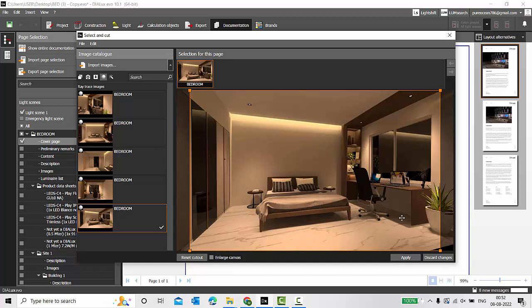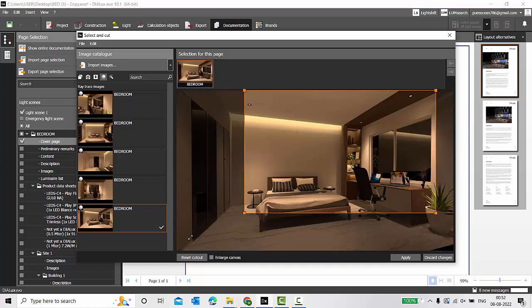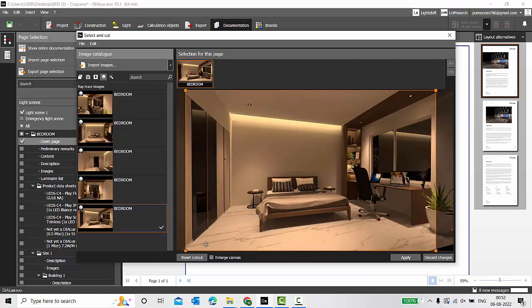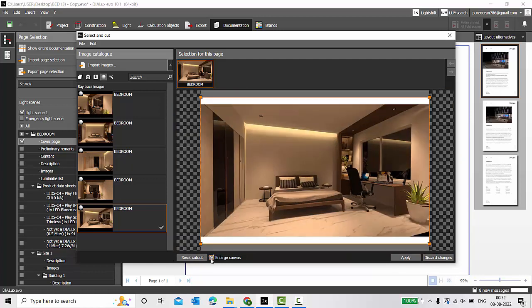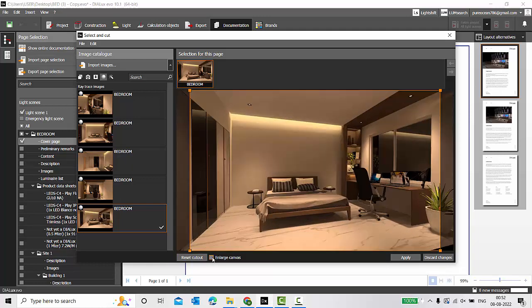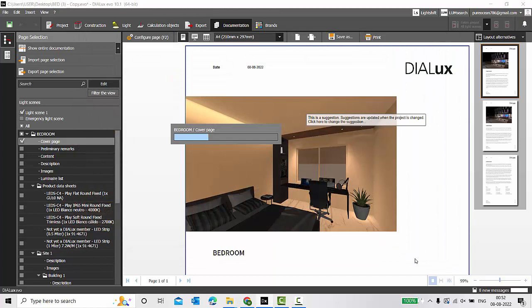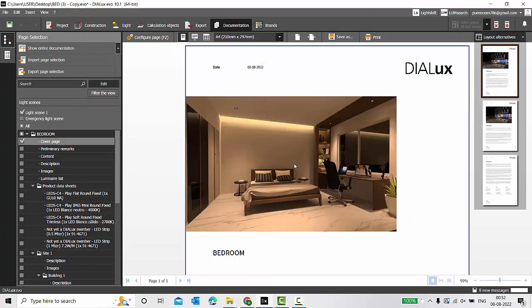So you can see the boundary of it with these 4 dots at the 4 corners. Using this, either you can move it in the view or you can resize it like crop. Or if you want to enlarge the canvas, you can use this tool here, enlarge the canvas. I think this is fine, so we will just do apply. The image will be placed.